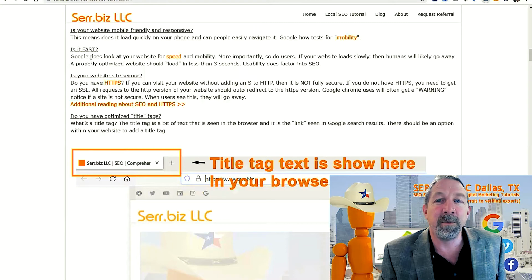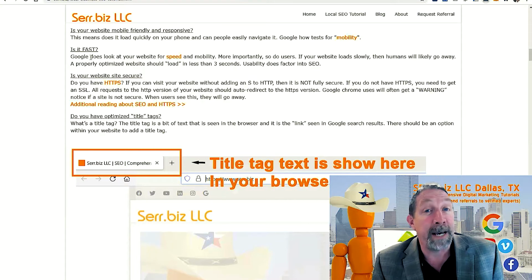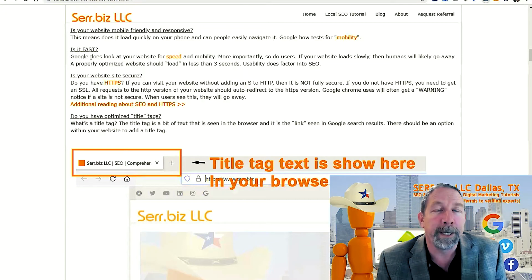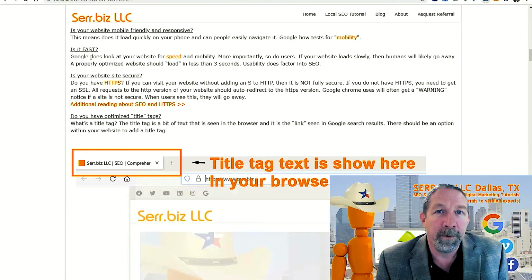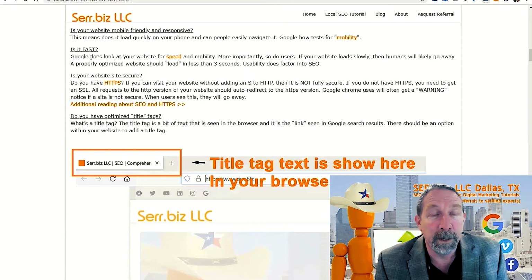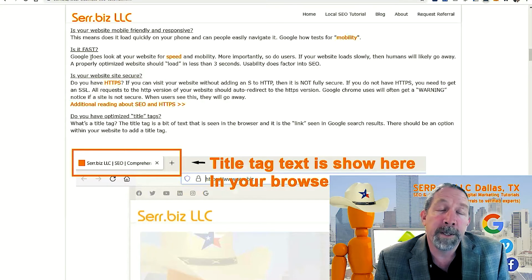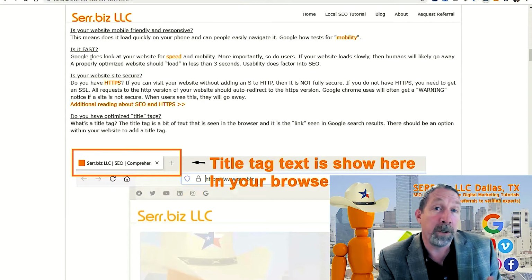The next thing we want to know is, is it fast? Does your website load quickly? You can test that right away yourself. Just go to your website and see how long it takes for the page to load. If it takes more than 2.5 seconds to fully load so people can start reading and learning about you, that's probably too slow.